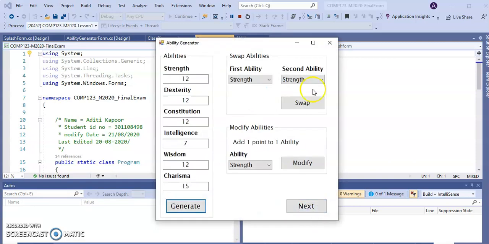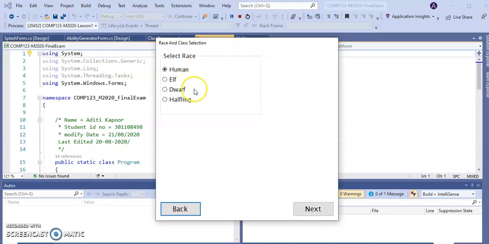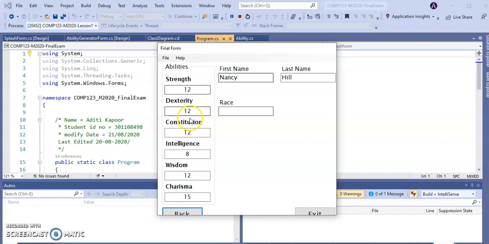Next, if I move on, here is the ability generator, like the first ability or the second ability. Here I can choose strength, or intelligence, or constitution, whatever I want to choose. This will show up here. Ability, strength, here I can modify it, same here, intelligence. If I want to modify, I can modify. And next, if I select the race, if I select halfling here, then I move on next, then it shows here the first name and last name. So here is the race.